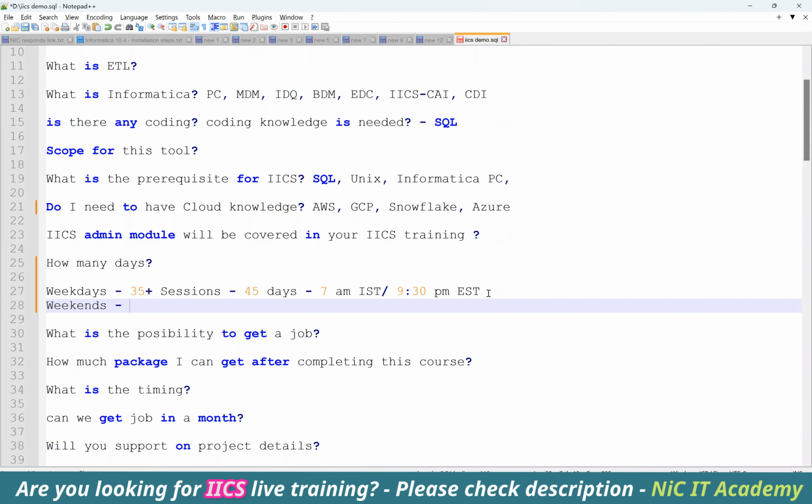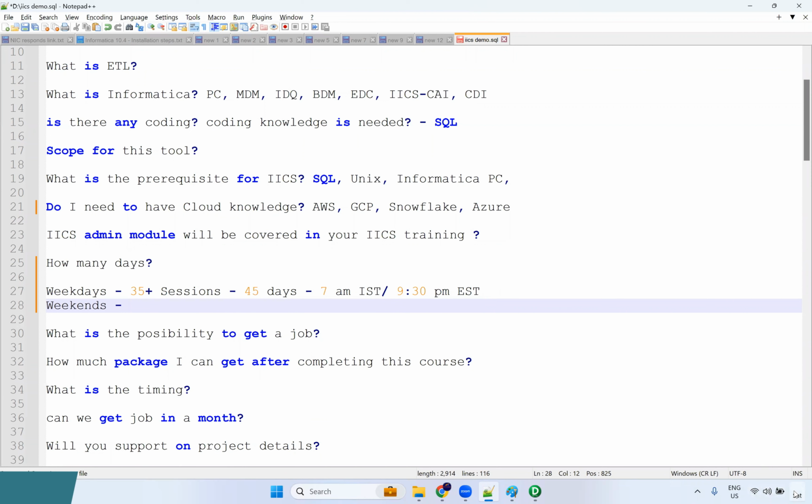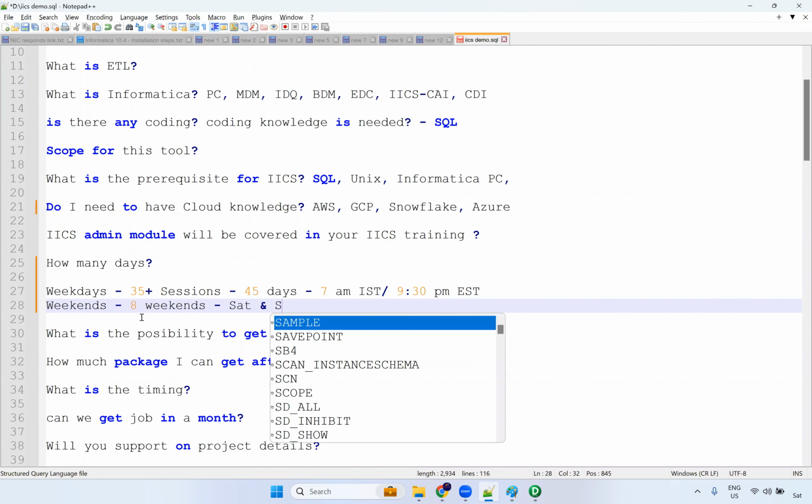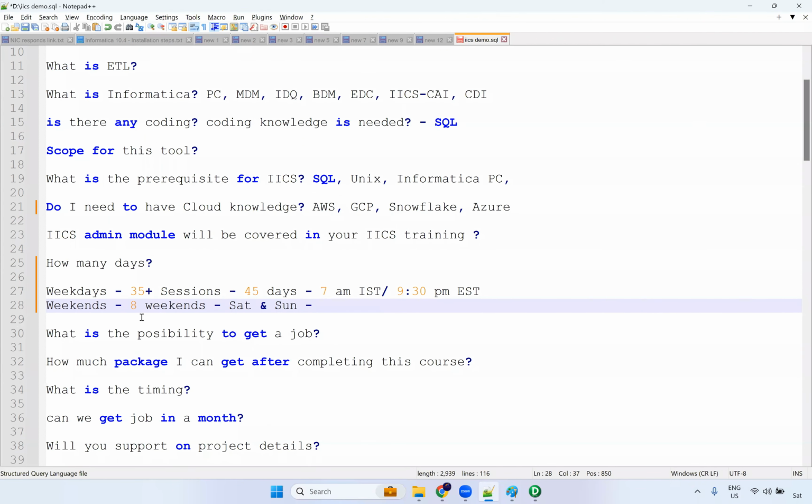If you are planning for weekdays, please give me some time. Around the 20th of this month, another 10 days, I'm going to start new batches, no worries. But the weekend is 8 weekends I'm going to take. It's a 2 months program. On Saturday it's 3 hours and Sunday 3 hours: 1.5 hours, then a break, then 1.5 hours.